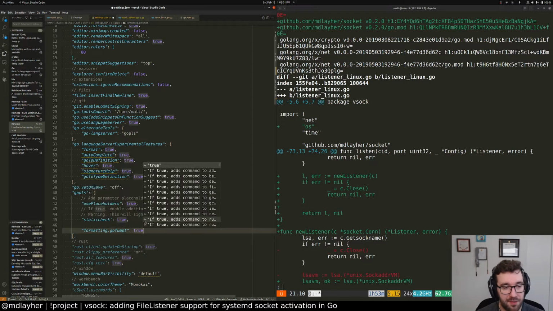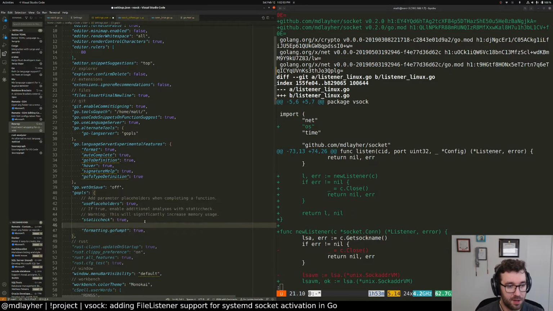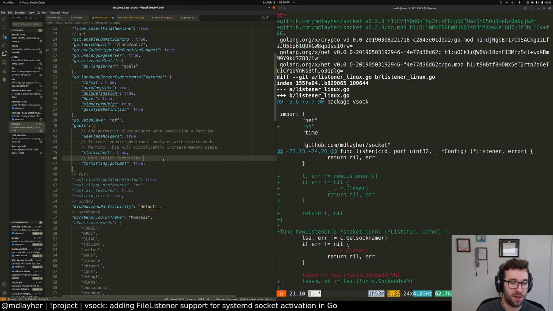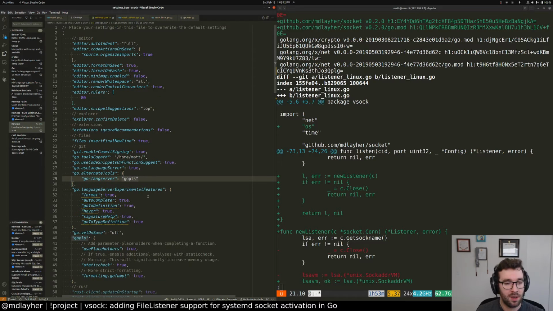Thank you very much for that advice. Certainly much appreciated. More strict formatting. Yeah, I gotta tidy up my VS Code config. I have been really lazy with this, and there's a lot of stuff in here that could probably be tidied up. Cool. So thank you for that.